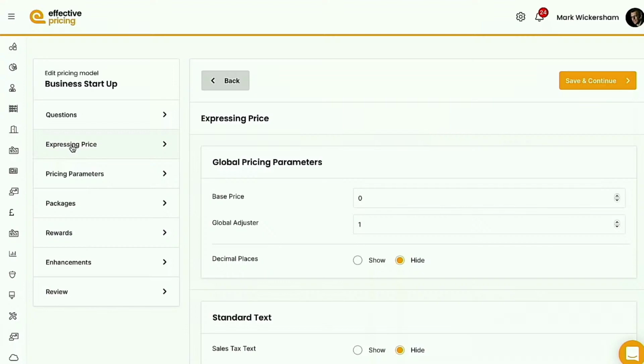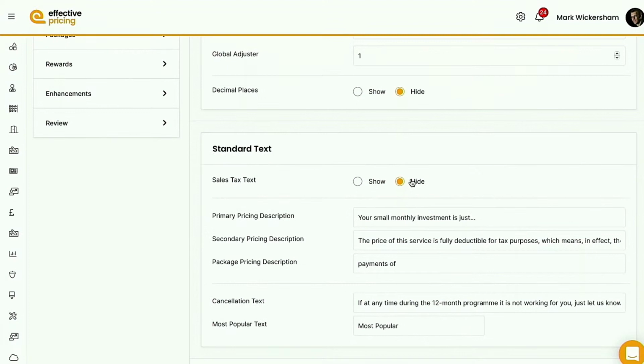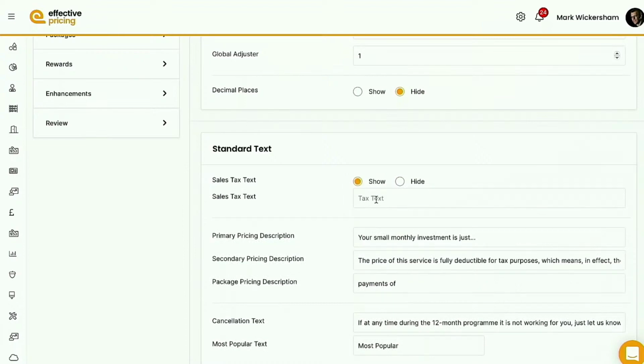And in expressing price, one of the things you may want to set is under standard text. It asks you if you want to show sales tax text. If you're not registered for sales tax, if you don't charge sales tax, you may well leave that as hide. But if you have to charge sales tax on top, if you're in the UK and you charge VAT, you might want to click on the show button and then add some text of your choice. And this is the text that the client will see when you reveal the final price.